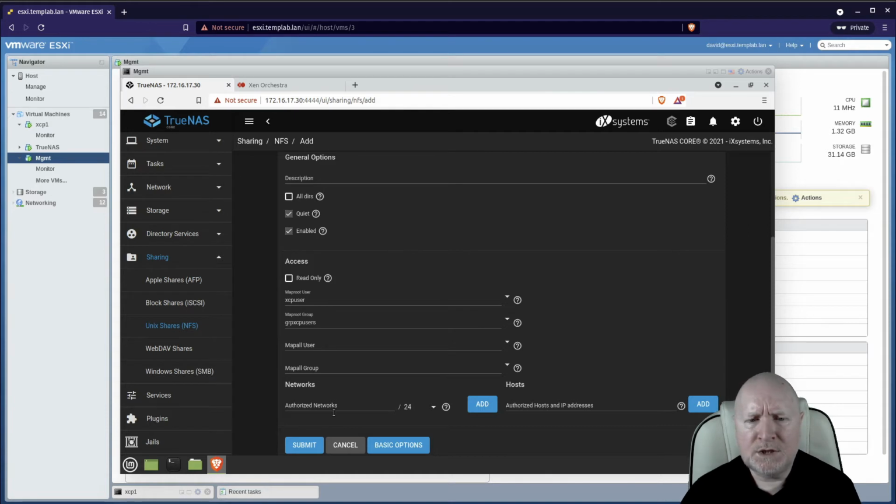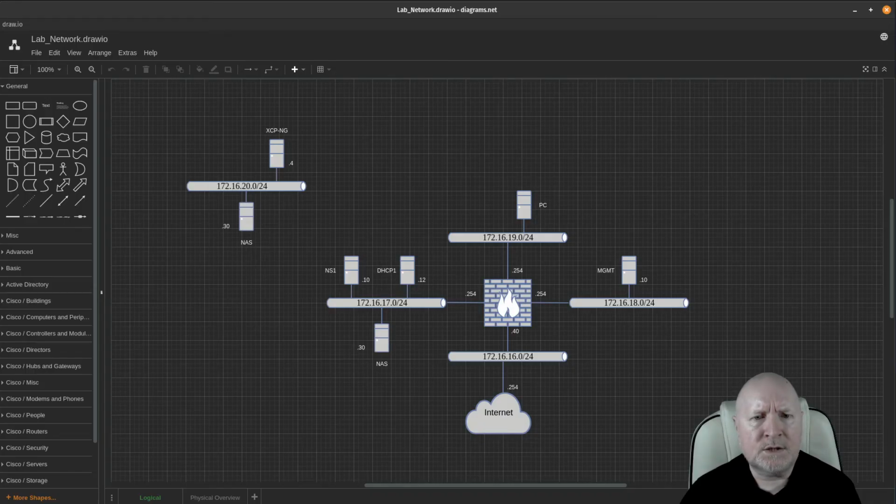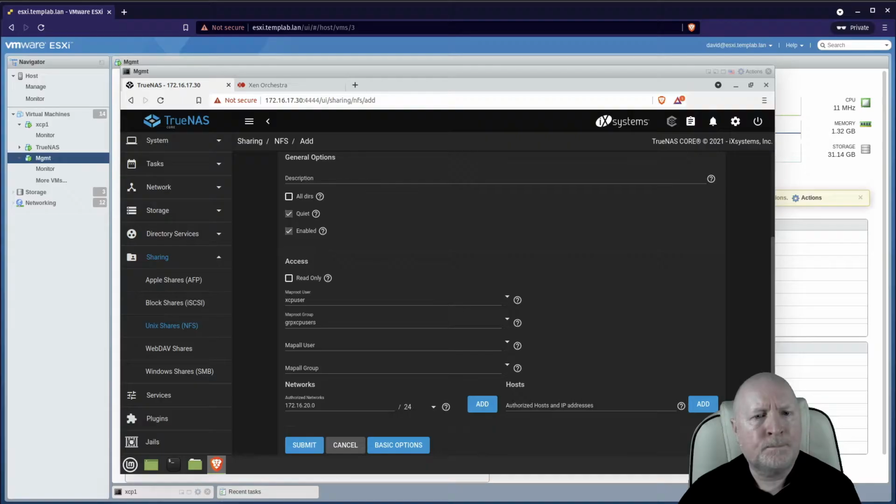Now, because it's a lab, IP addresses can be changing quite frequently. So in my case, I'm just going to set it up for a specific subnet. For me, it's going to be the 172.16.20 network. I'll just double check that. 172.16.20, yeah. So now I'm being even more restrictive. At this stage, unless you're in that specific subnet, you won't be able to get access into this NFS share.